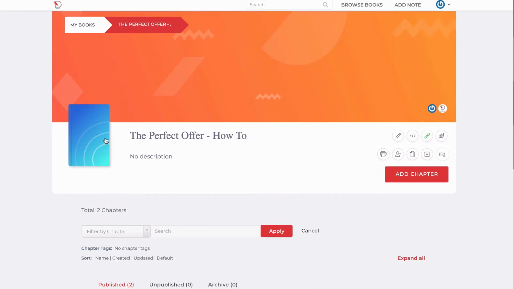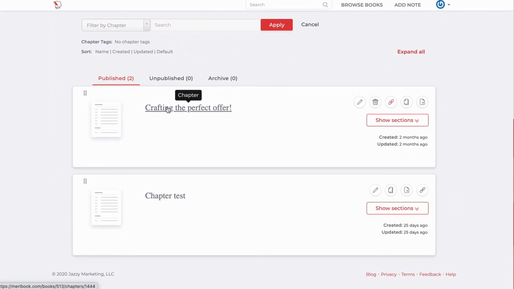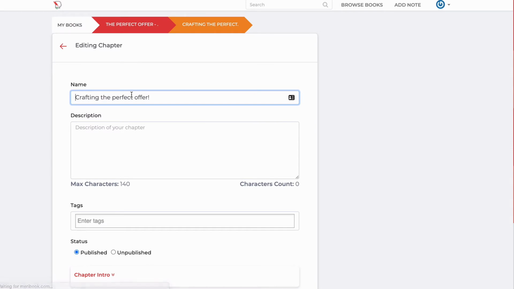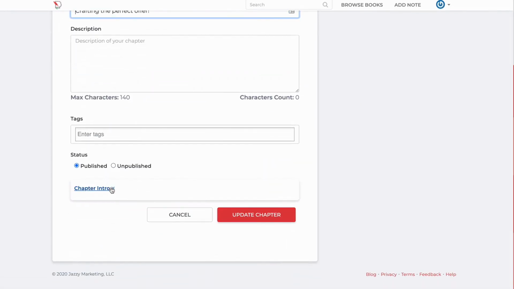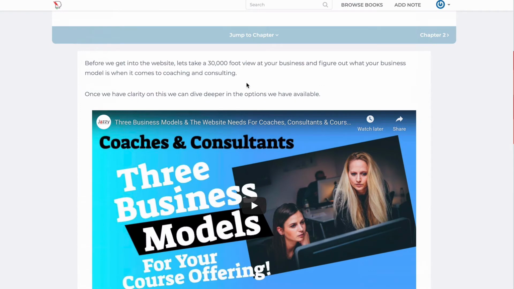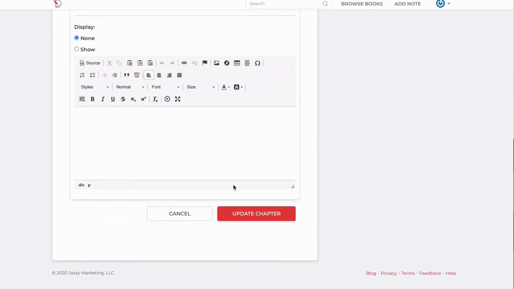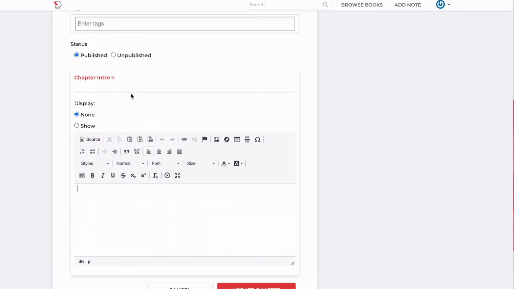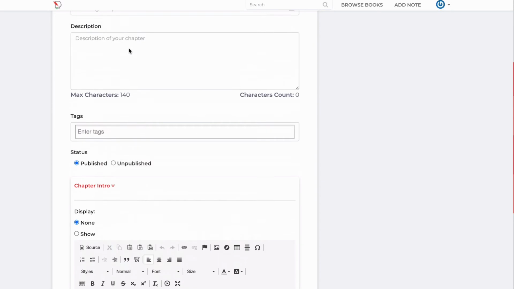So if I were to go back to this book here, the perfect offer is the name of the book. That would have been your banner, your cover, and then you have the chapter. If I were to edit the chapter, here's the chapter name, and then again, here's the chapter intro. Here you can have the text and video like you see over here. In this case, the text is right above the video that is embedded. And that's it. This one does not have the chapter image option like you do for the book image.